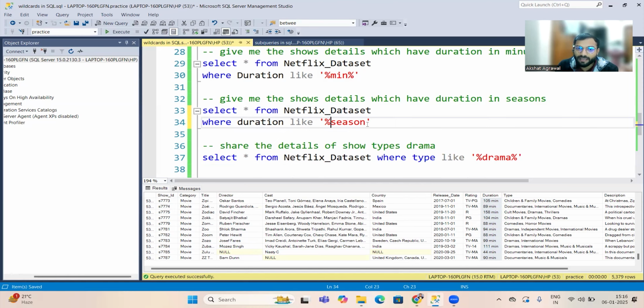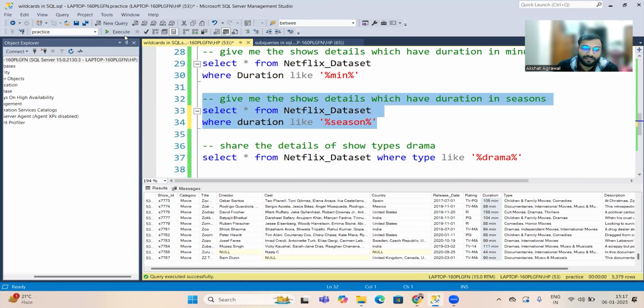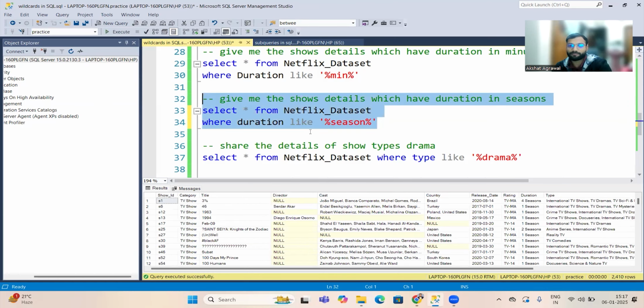After season also there can be anything. It can be either 1 season only, but it can be 4 seasons, singular or plural. So after season N, there can be anything, right? It can also be written 4 seasons, 5 episodes, 10 episodes, whatever, right? So we have this pattern. Before this, there can be anything. After this, there can be anything. That is why I'm using percentage before season S and after N percentage.